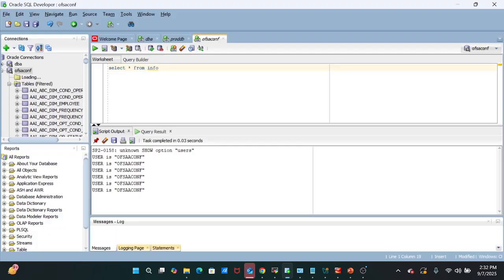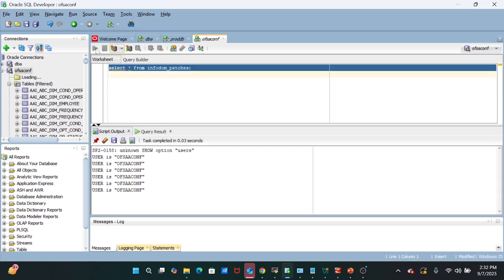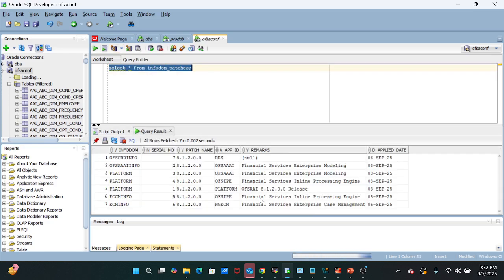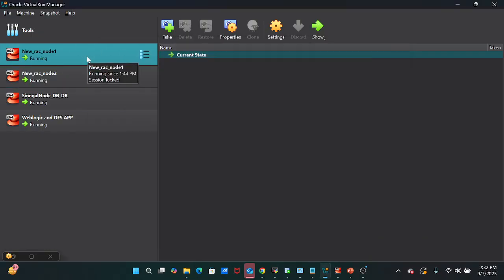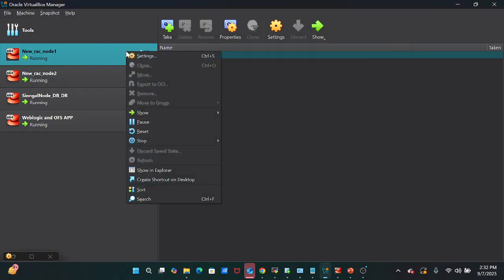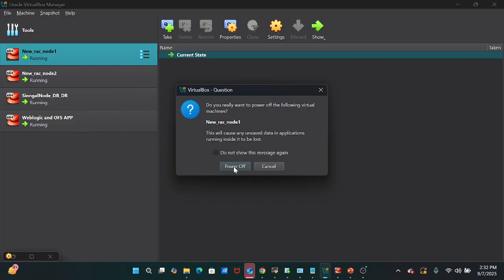So whether it's working, yes, it's working. It means we have shut down the Oracle instance and the CRS services on RAC node 1, but still our services are working fine. Let me shut down the node from here to add the disk. Just let me power it off.